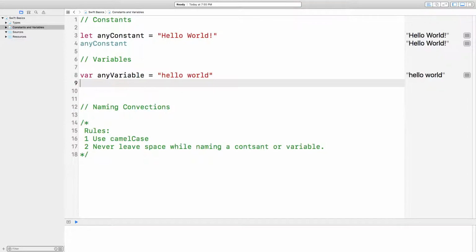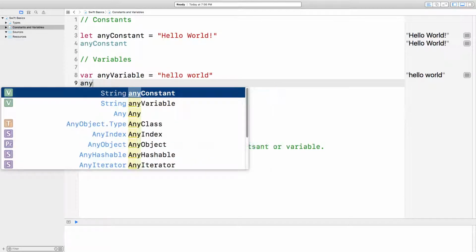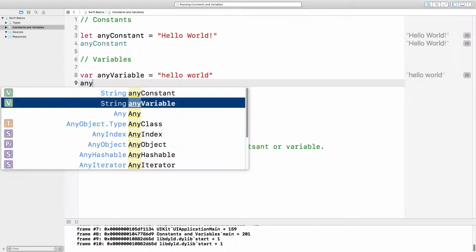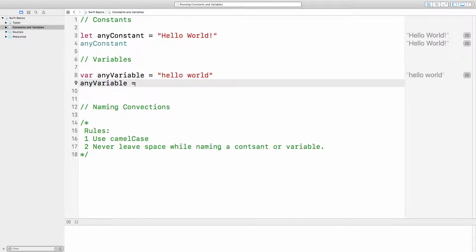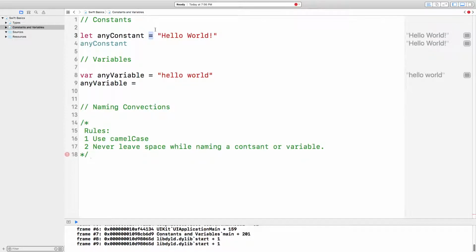Oh guys, I forgot to put an exclamation mark right here in the hello world. So you can modify these lines by typing in any variable right here, and then putting an equals sign. This means that you are assigning a value to this variable. So this equals sign means that you are assigning the string hello world to the constant, any constant, right?